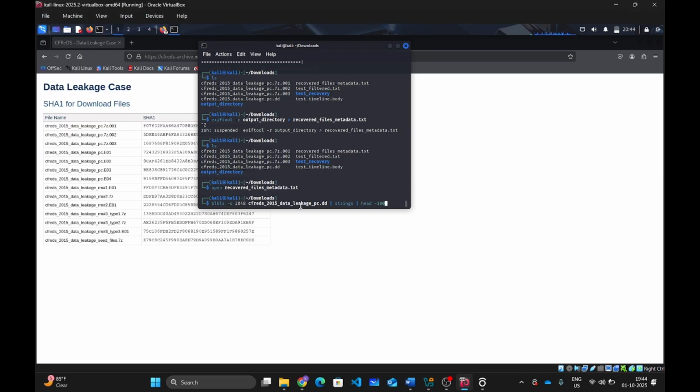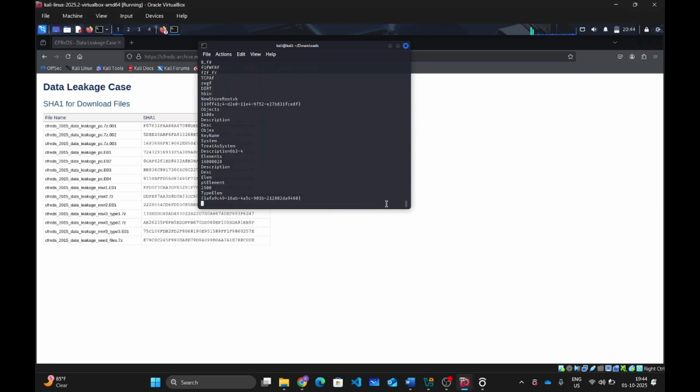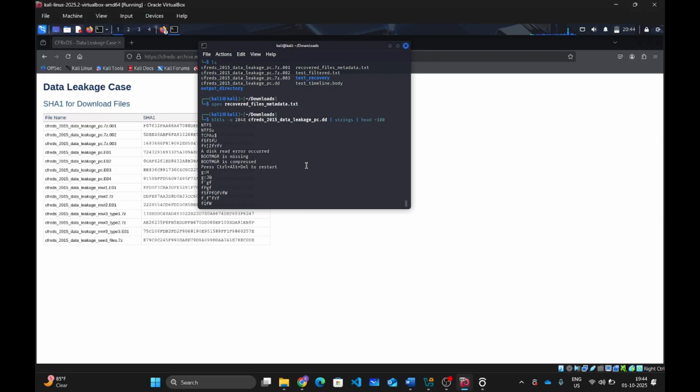We are using this particular command because it extracts readable text strings from unallocated disk spaces, and the offset is 2048. That is where our partitioning starts, and this is the name of our data set, the file that we are using. So this is the first 100 sector strings that are there in the storage.